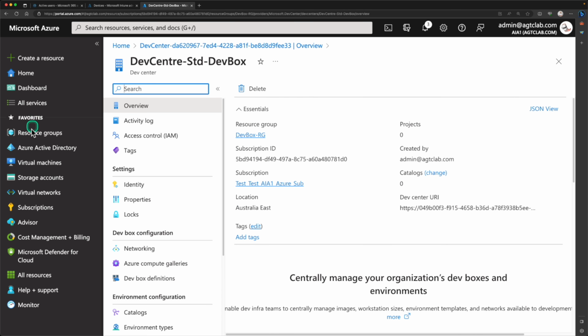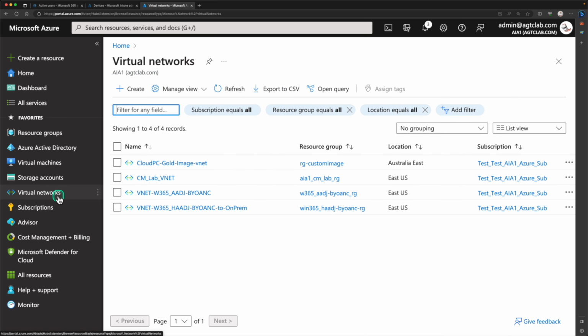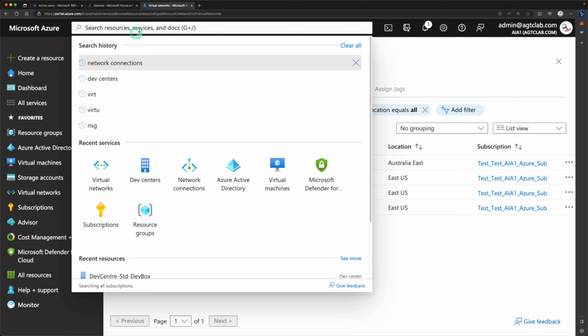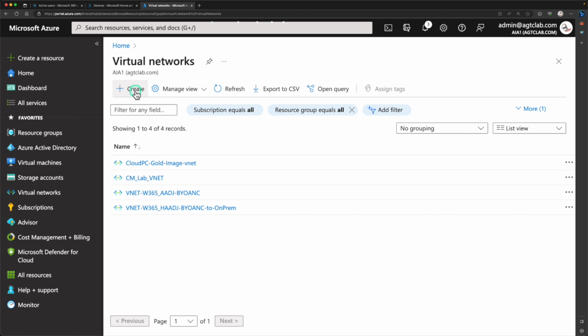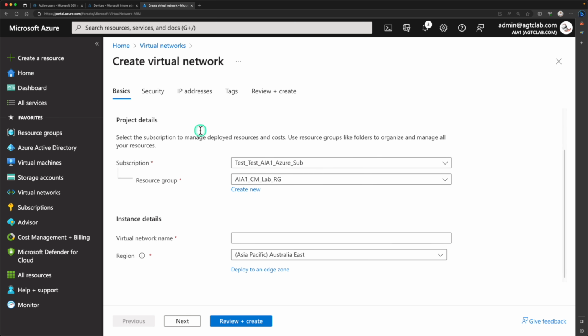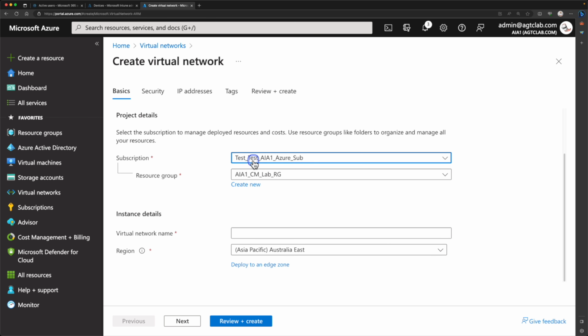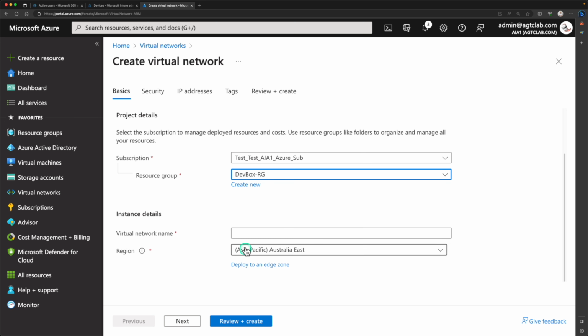The next step is to create a network connection. For that, I'm going to go to virtual network, or you can type in virtual network in the search box and select virtual network as well. Click on create a new virtual network. You can very well select an existing VNet as well if you want. I'm going to create a brand new one. Again, select the subscription. I'm going to select the resource group we created for the DevBox, that is DevBox resource group.